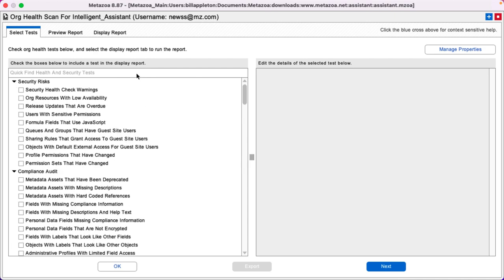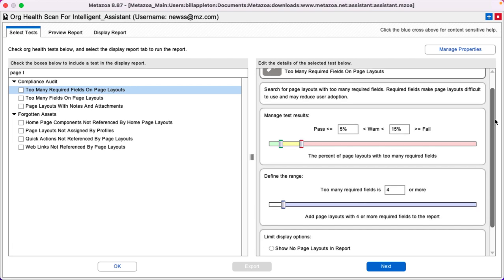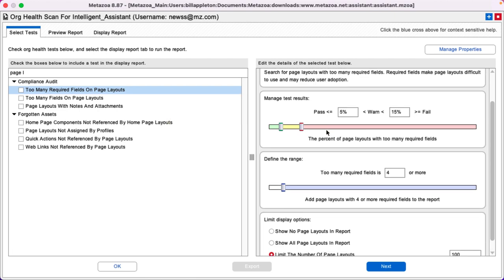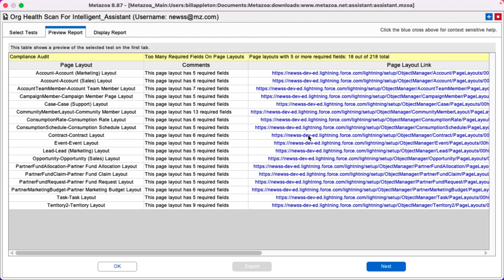When you select any tests, you can adjust the various parameters over here at right. For example, this test looks for too many required fields on a page layout. So you might say that that's 4 or more, but maybe based on your research, 5 or more is too many required fields. So you can set those parameters, and when you go to the Display Report tab, it'll give you a comprehensive list of all of the different problems in the current org. And it shows you the page layouts that have too many required fields, and also provides a Lightning link that will jump directly to that particular asset.